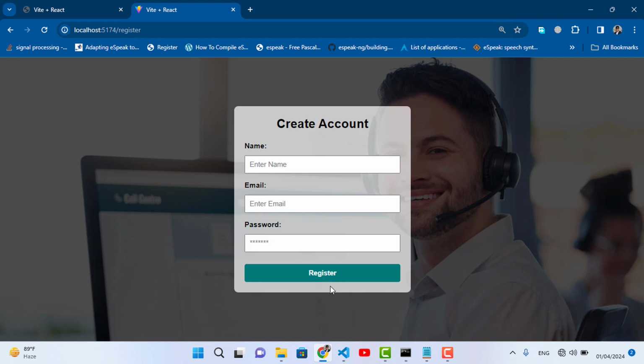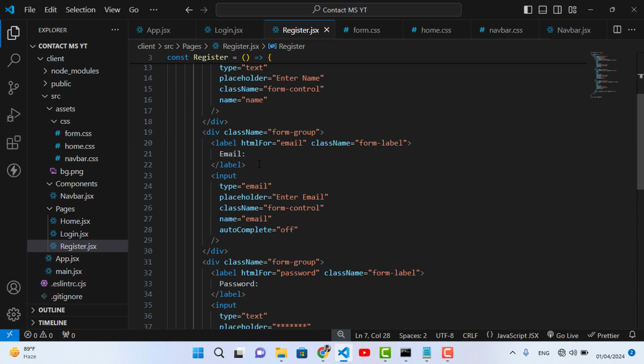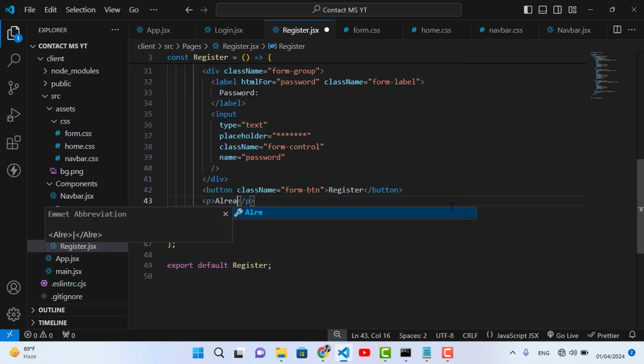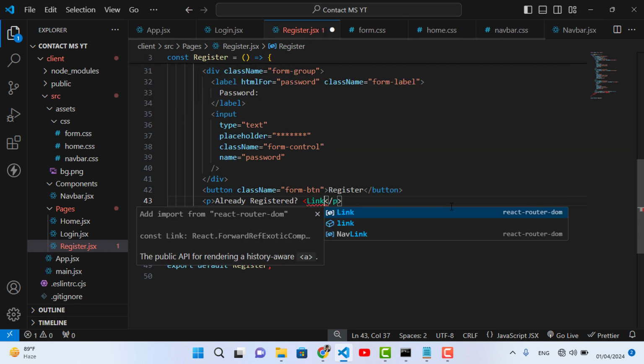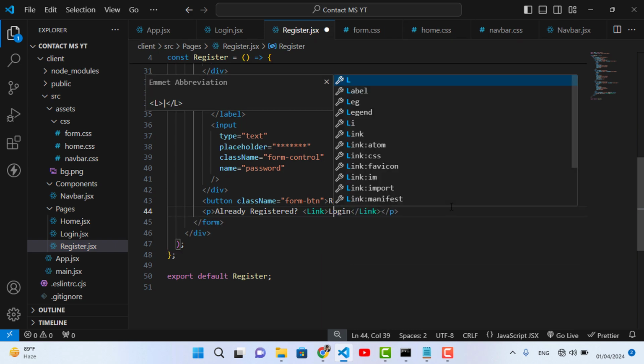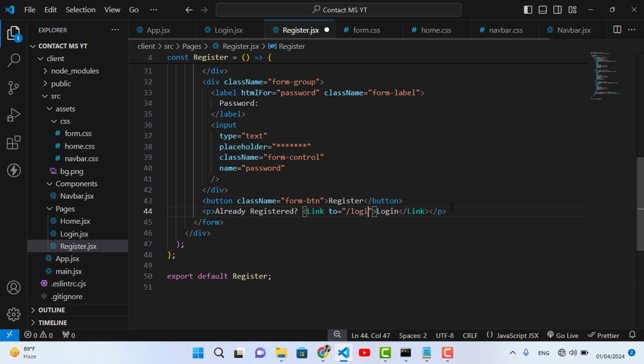Okay, so let's add one line down, which is to move directly to the login page. For that, just come here to the code, to the register, and down from the button, here we will add a p element: already registered. It means if you are already registered, then it just directly moves to the login page. Link login, to is equal to /login.